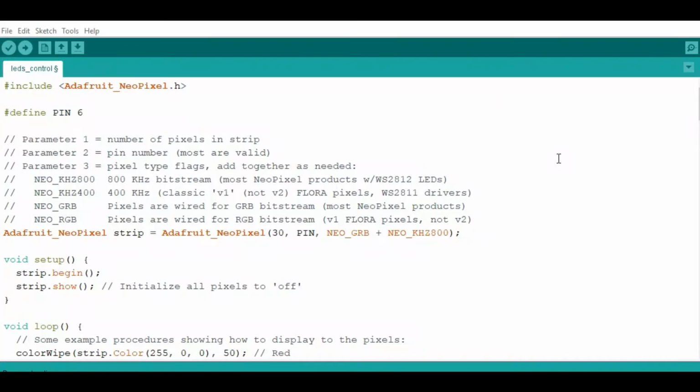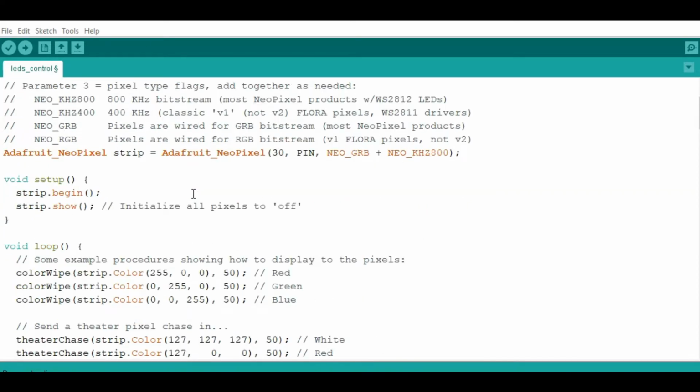The first library we are going to use is the Adafruit NeoPixel.h. This is a simple library to use. Here you only have to specify the pin where the data input for the LED strip is, for example mine is pin 6, and the number of LEDs in the strip that you're using. For example, I'm using 30, so you specify that here. The rest of the program is simple. You can use it just for practice.